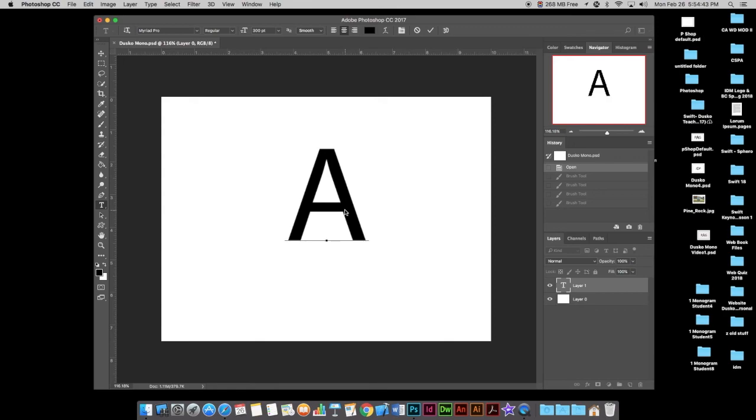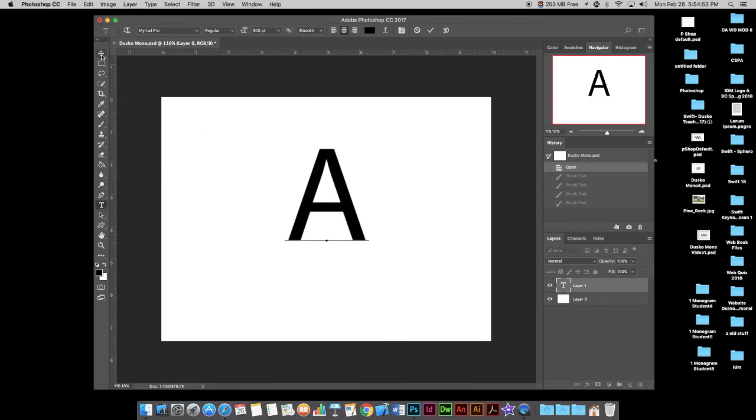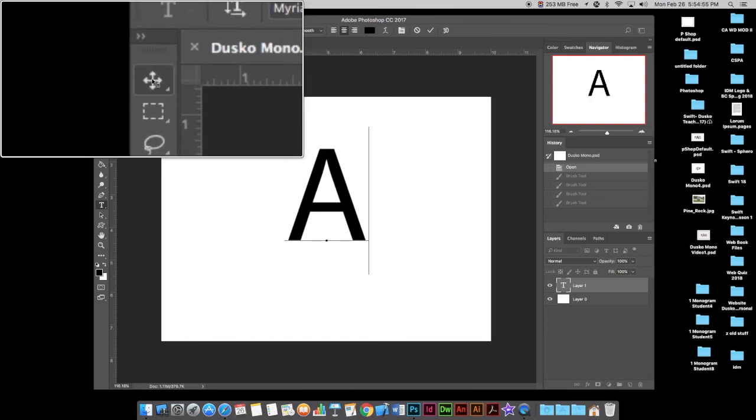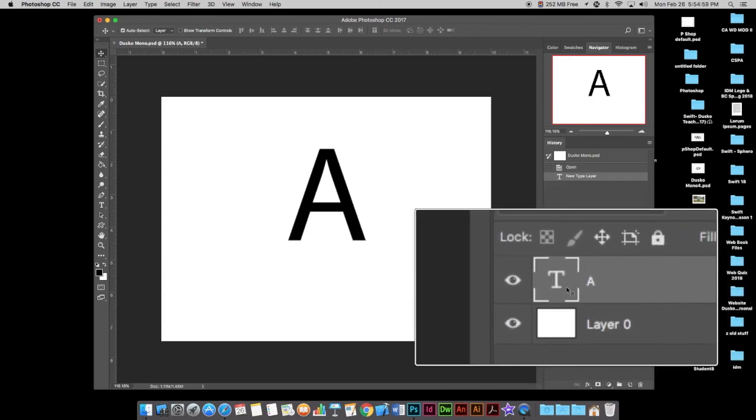So I have my A here and I'm done with this layer. What's going to happen is I'm going to come up here and choose this move tool, the arrow tool, the one with the 4 points on it. I'm going to click on it. What you should see then is it commits this layer.